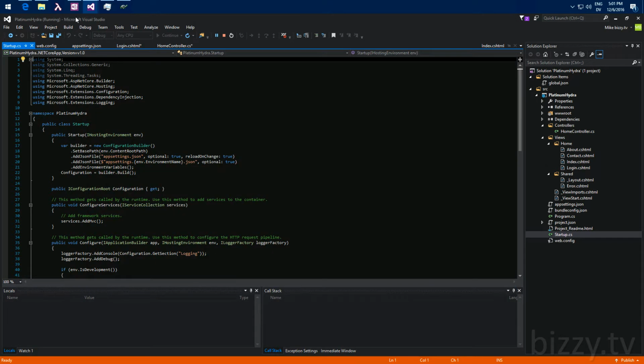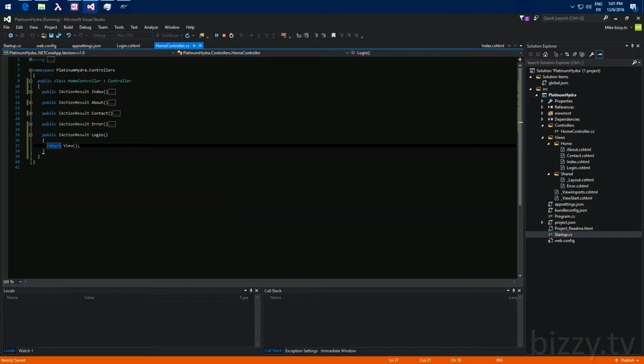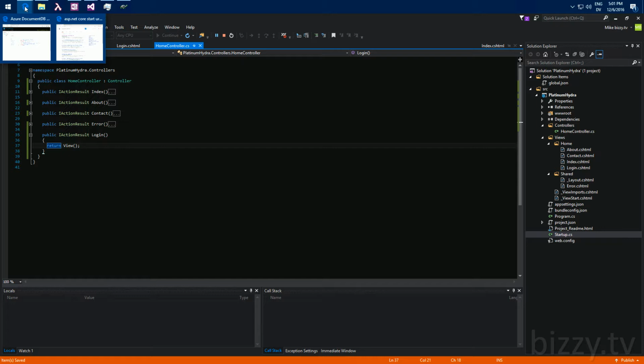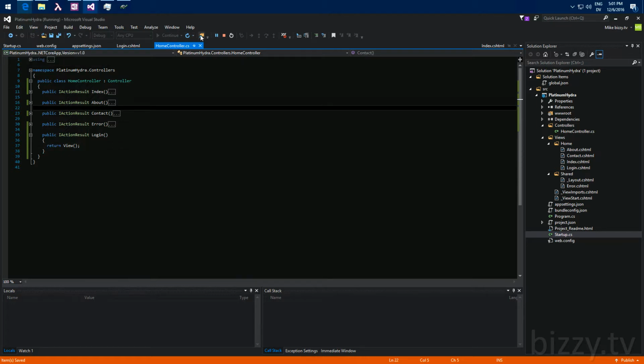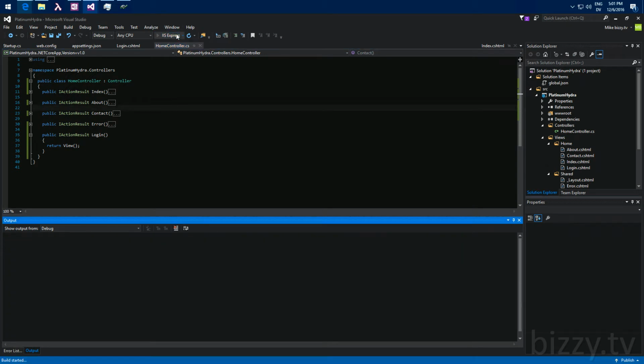So for now, we'll just forget about it and we'll launch the default URL that we were using before. But the idea here is we want to test the new login action. So let's compile that. And it looks like we need to stop and restart this.